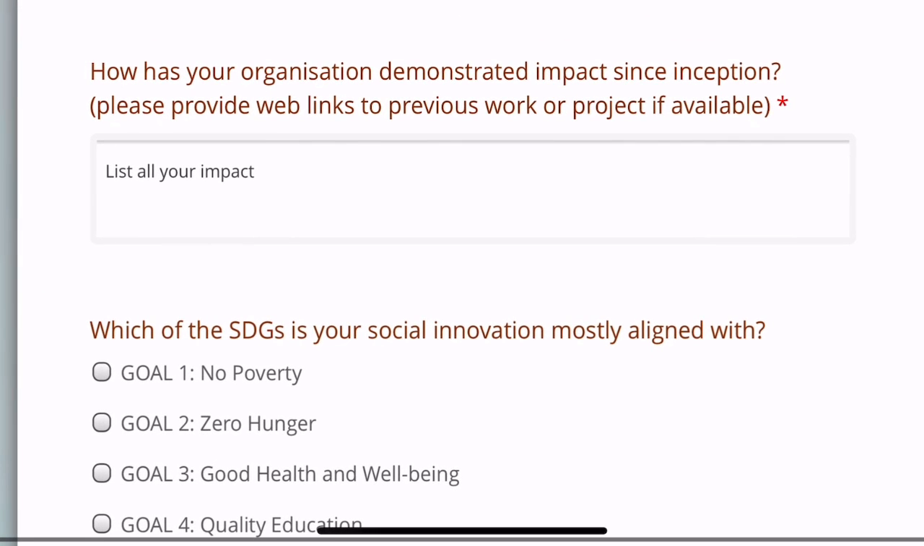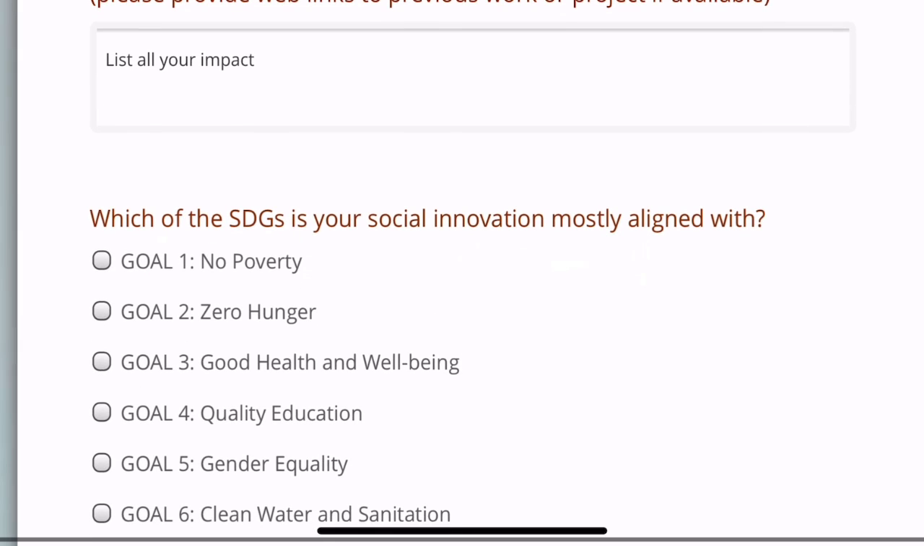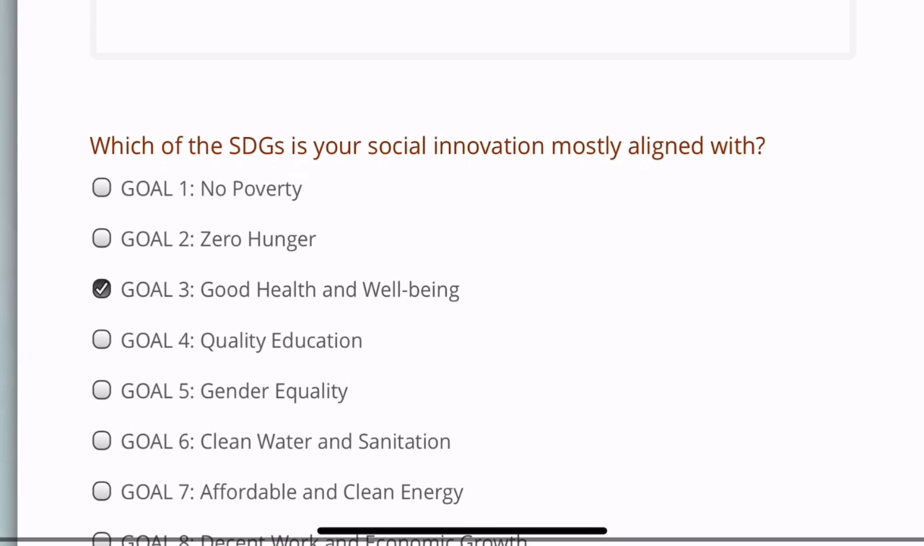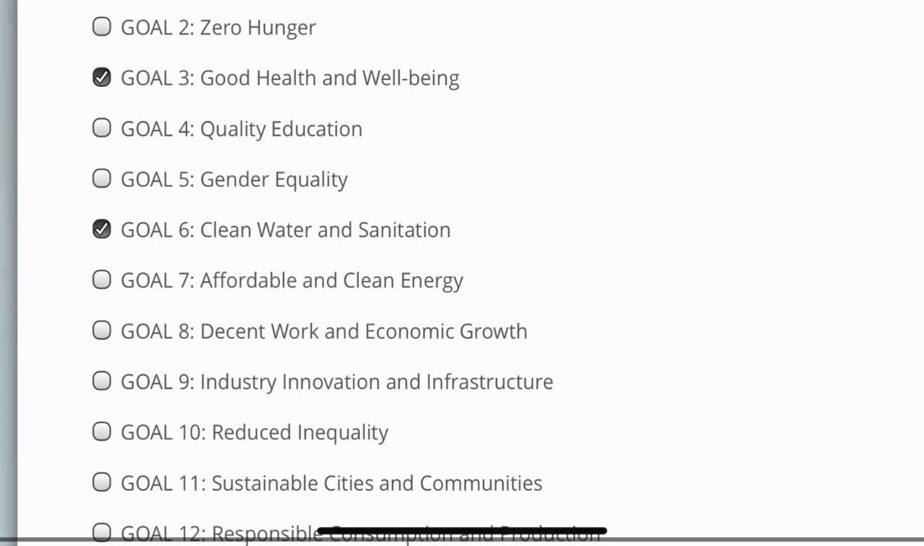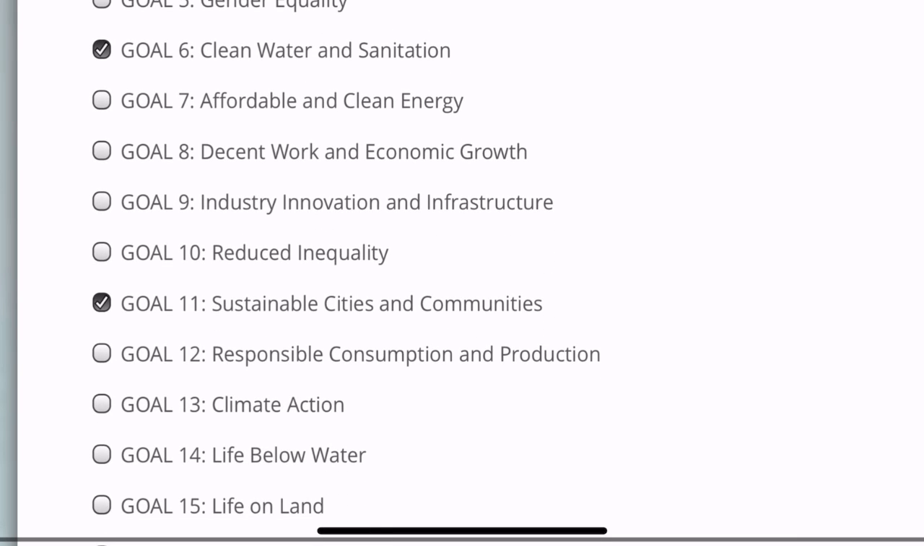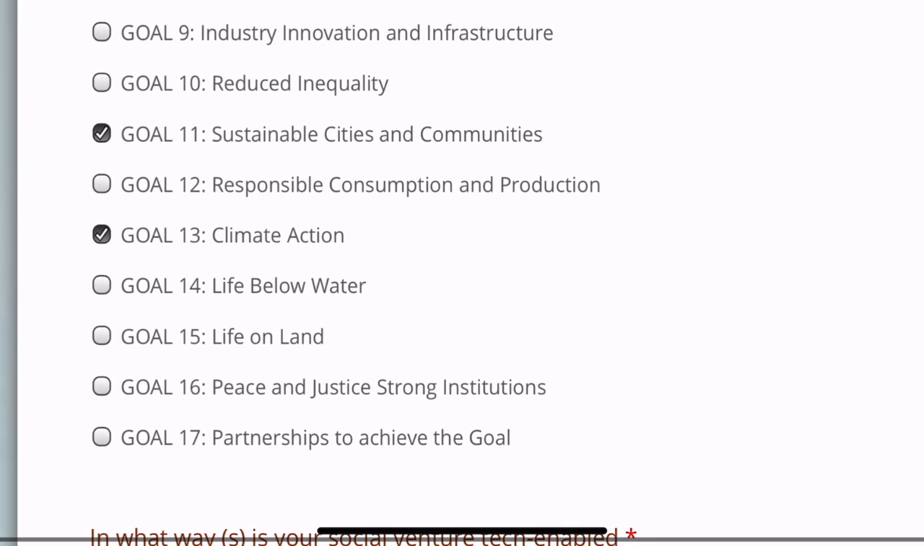If your business or project has made impact, you list all the impacts that your project has made, and also you take on all the SDG goals that apply to the impact area of your business. So I'm just choosing some of the SDGs for demonstration purposes.